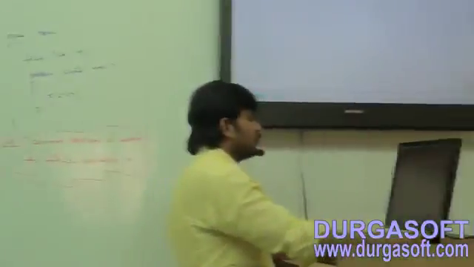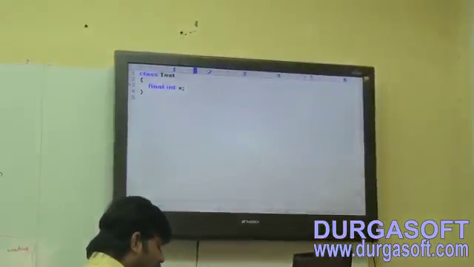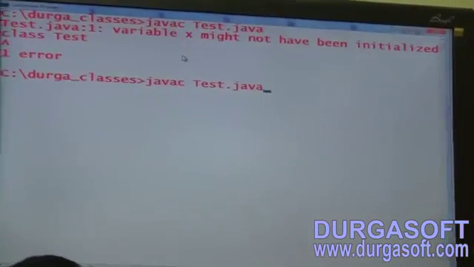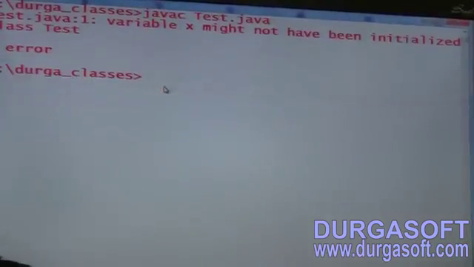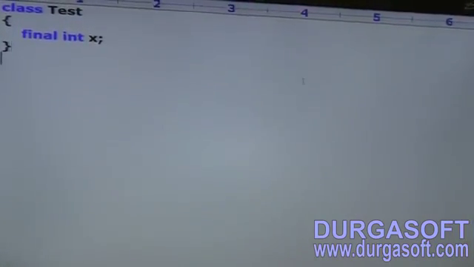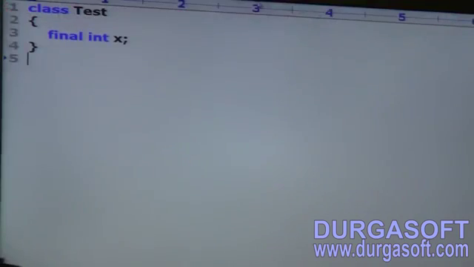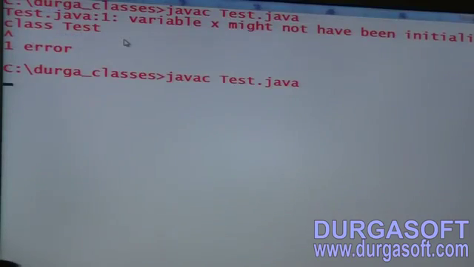Observe this one. Final int x. Can you tell, is it valid or invalid? Invalid, because variable x might not have been initialized. Like a compile time error we are getting. Compulsorily we should perform initialization, right? Sir, at the time of declaration I am performing it. Valid or invalid? At the time of declaration, perfectly valid.